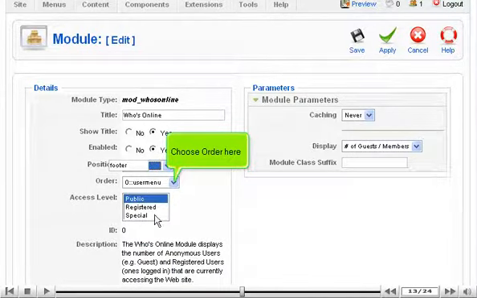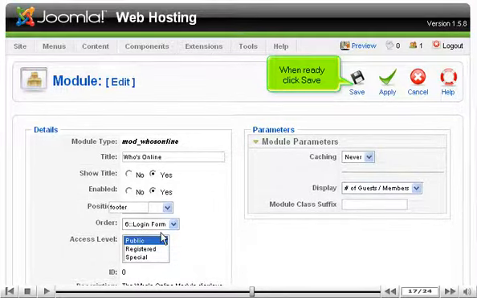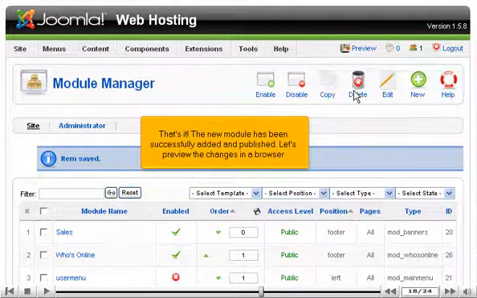Choose the order here. When ready, click Save. That's it! The new module has been successfully added and published.